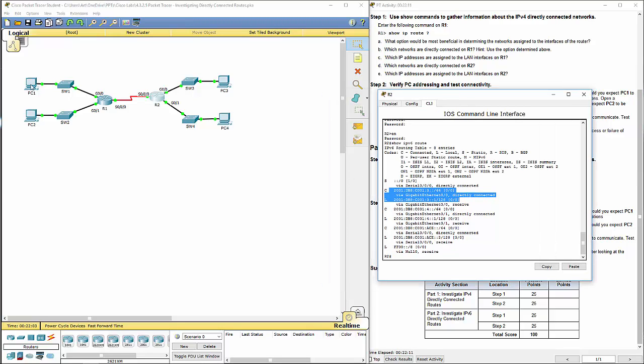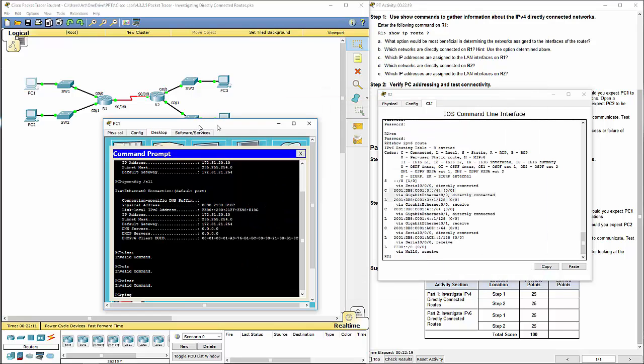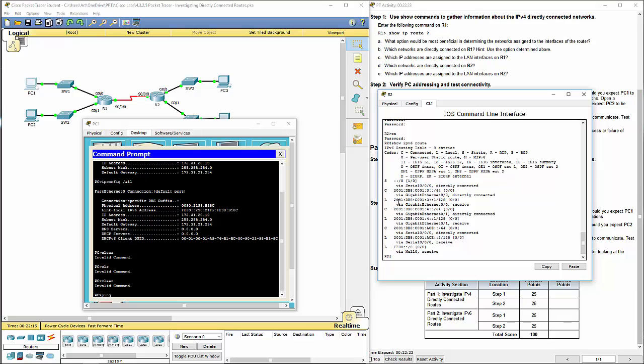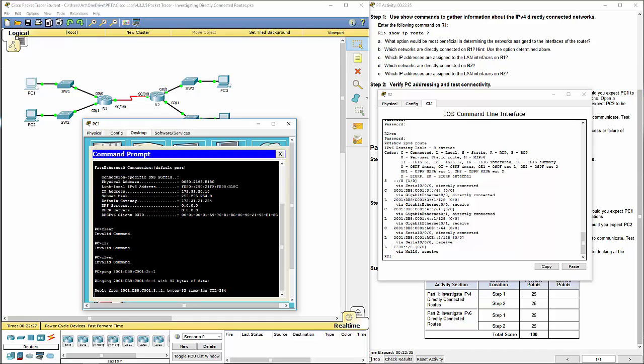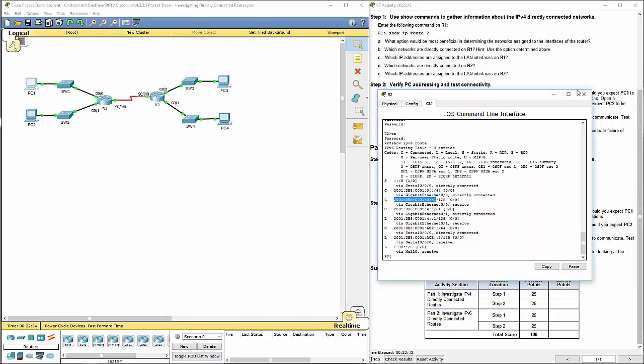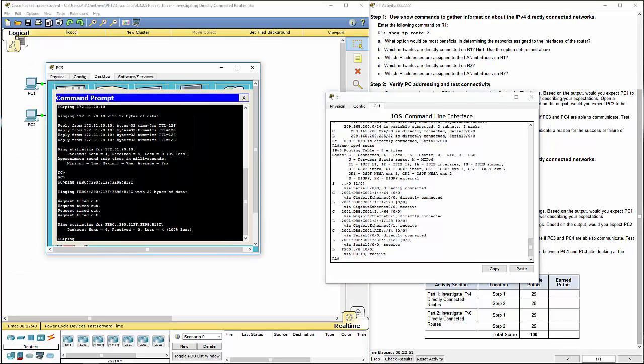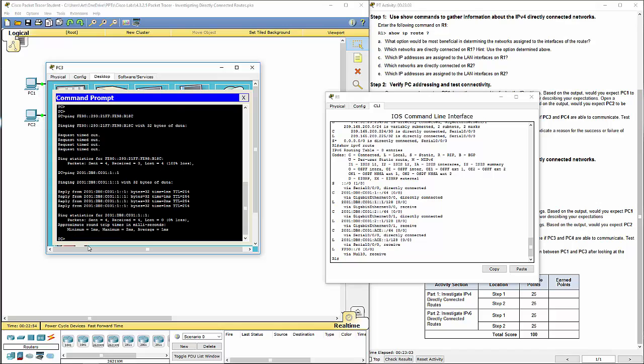So here on R2, I'm going to try to ping from PC1 a global unicast address. This should be the IP address of gigabit 0/0 on R2. And I should get a response, because again, this is the global unicast address. On PC3, I'm going to try to ping the global unicast address from one of the interfaces on R1. Again, the global unicast address. You'll notice you should not be able to ping an FE80 outside of our local link.